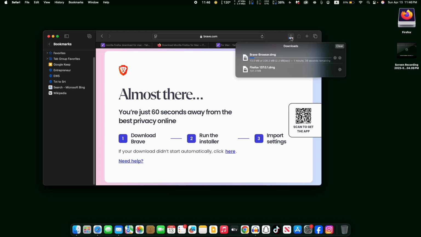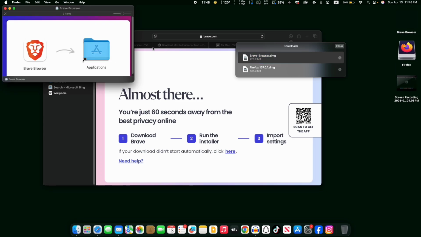And now if we check our download section, you will see that the file is downloading. Wait a few seconds until it is completely downloaded. So here you can see that the file has been downloaded. Now double click on it to open the file.